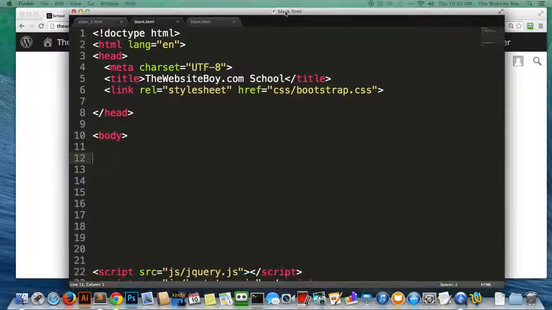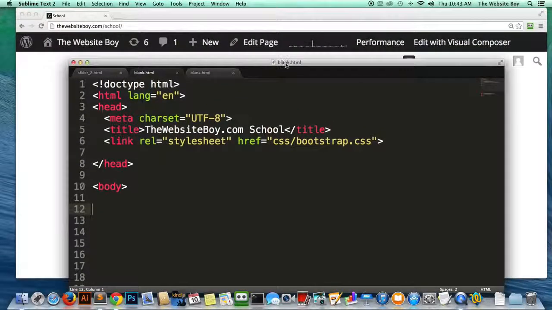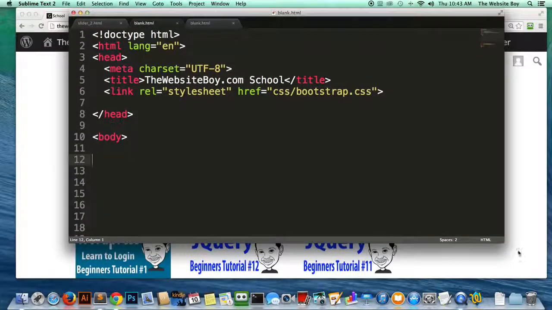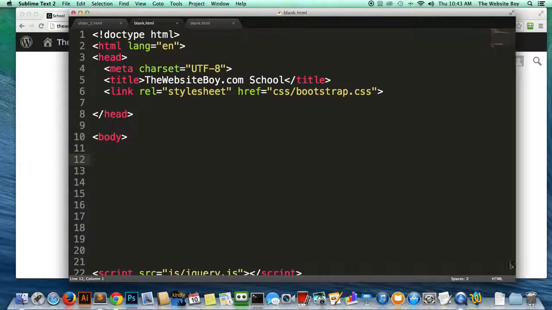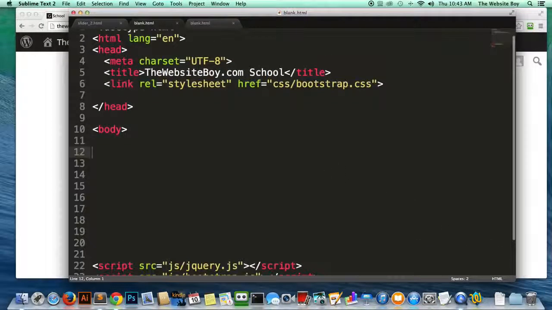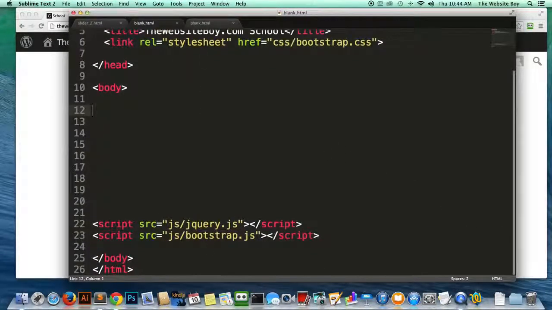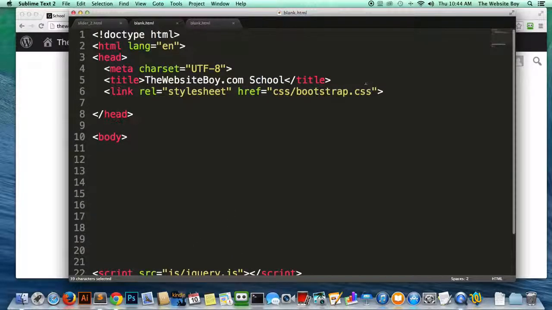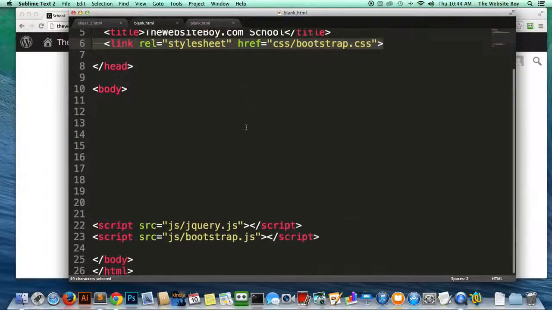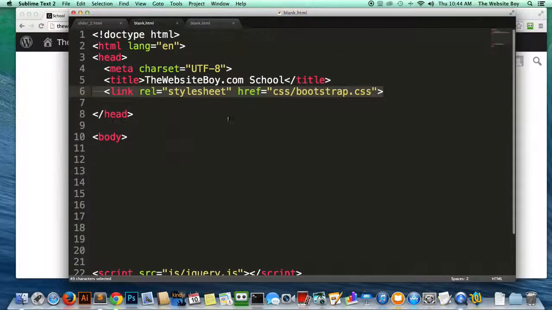I usually start with a blank file, a blank.html file with jQuery, of course, included at the bottom of the file. Bootstrap goes after jQuery, make sure it's after. And I link Bootstrap here in the head section. Okay, and this is my blank, and everything I do, I do from here and save as.